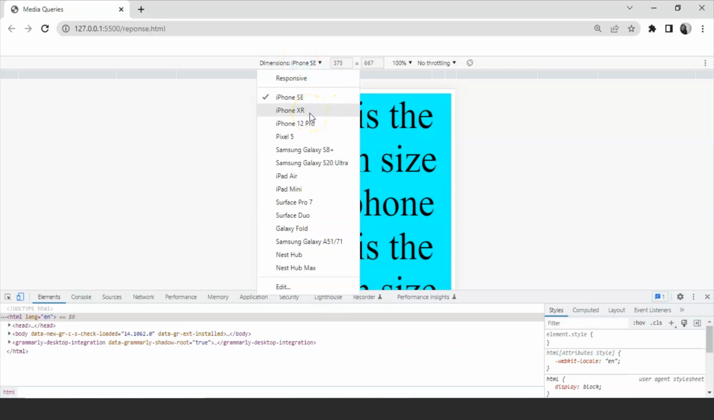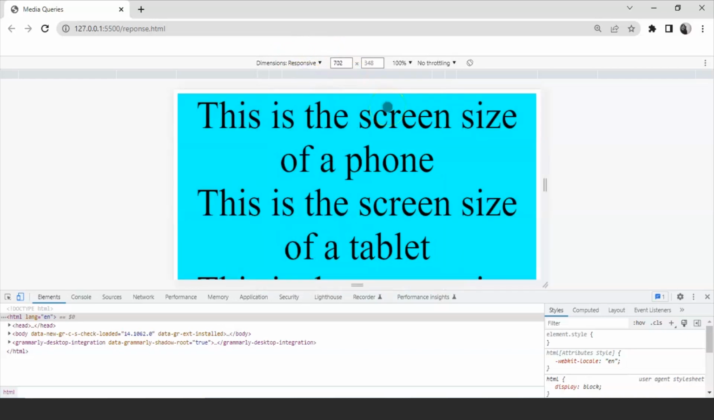We have several options present over here. We have the dimensions for iPhone SE, XR, 12 Pro, Pixel 5, Samsung Galaxy S8 Plus, iPad Air, and many more such devices, right? We can use any device of our own choice, or we can just click on responsive over here to resize it manually. So we'll click on responsive for now. It will show us how our web page will look like on different devices.